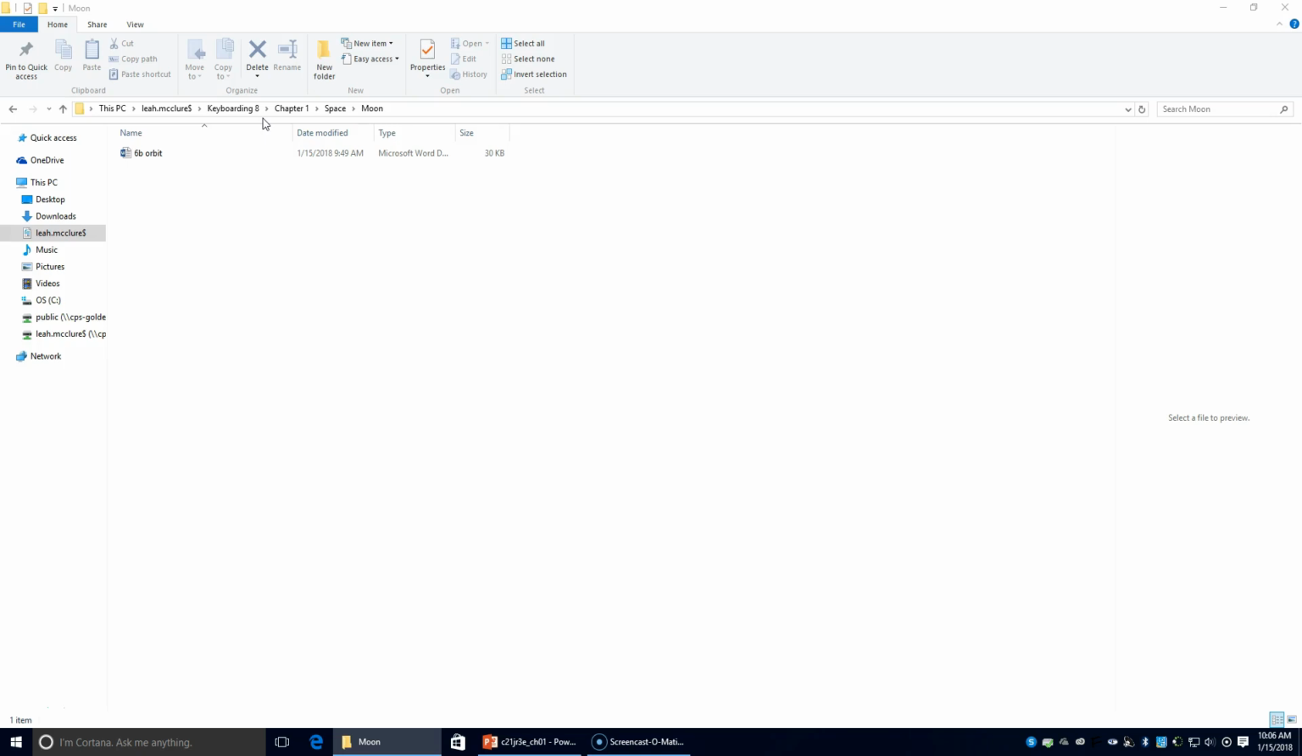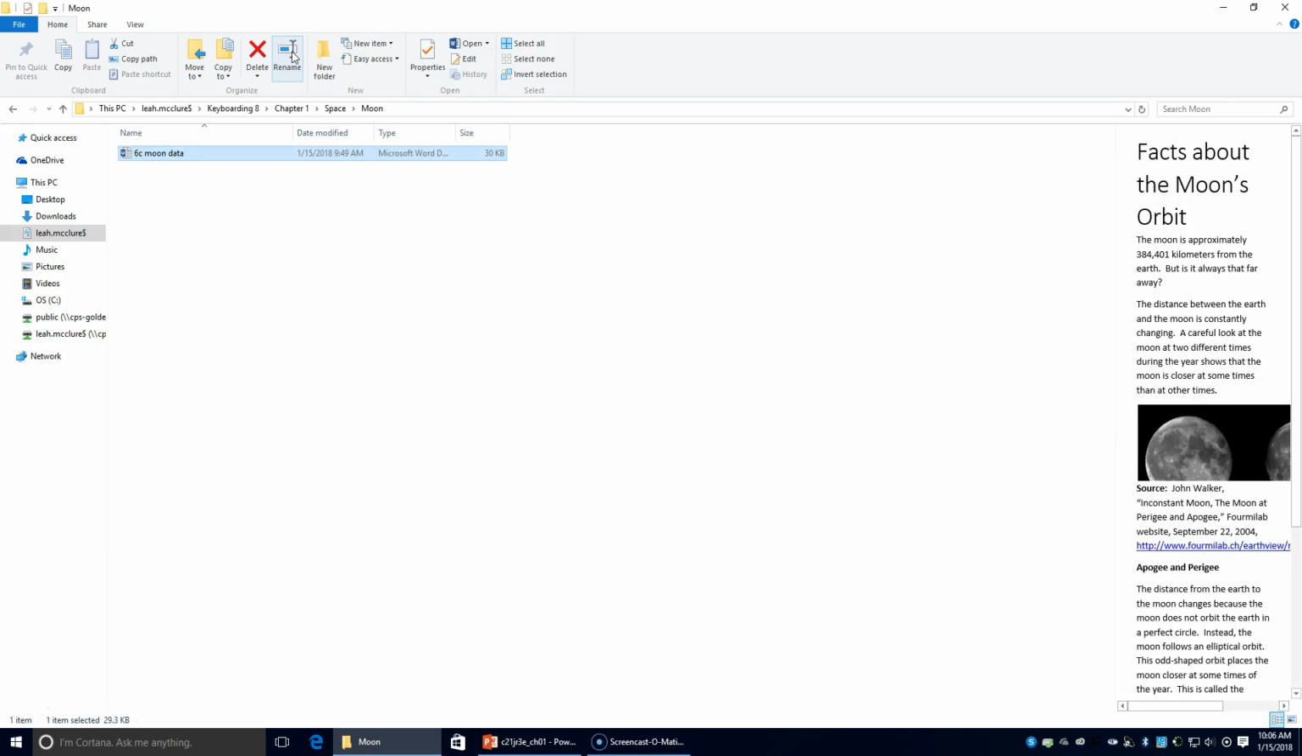Next, we're going to rename a file. So I'm going to click on my 6B orbit file and I'm going to rename it. So I want to name this file now 6C Moon Data. And tap enter after I've typed that in. Next it says follow the path to your Word file 6C Moon Data.